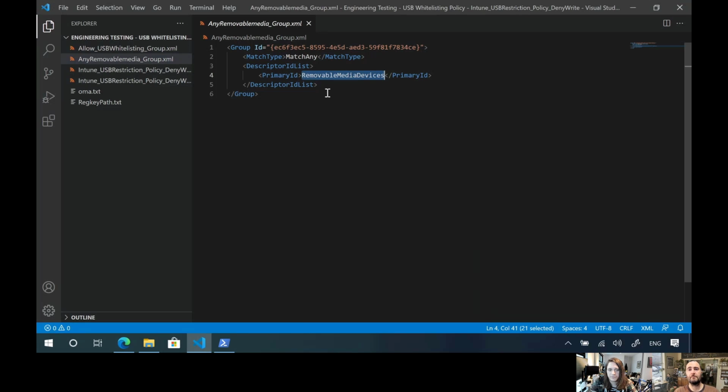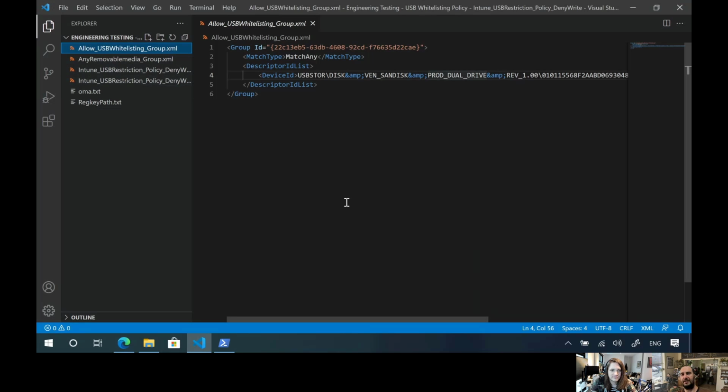Sure. This is where we could have potentially also done CD-ROM, for example, right? That's correct. Yeah. Yes. So then we'll step across into the USB whitelisting, because this is actually probably more interesting.